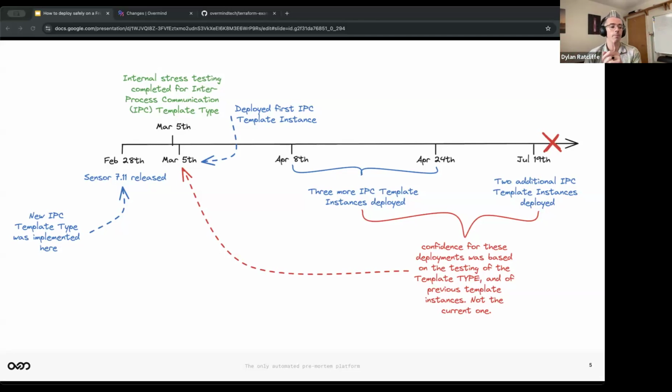Then on the 5th of March, they performed some internal stress testing for the inter-process communication template type. That's the new feature that was released in Sensor 7.11. This testing was basically stress testing to make sure that it wasn't going to use up all your CPU or all your memory. It's very common for antivirus things to take too many resources from the system, so they have to be very careful that doing this new analysis isn't going to affect the system negatively. And so they did all this internal stress testing on this new thing on March the 5th.